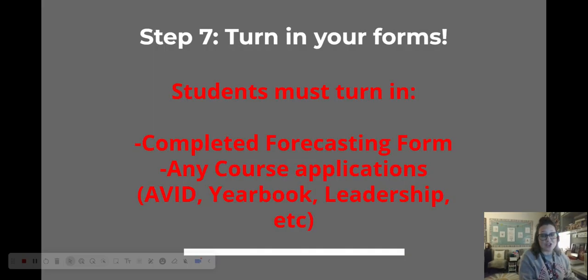The last step is to turn in your forms. Make sure that you turn in your completed forecasting form to your PAWS teacher. You also will need to make sure any course applications or forms are turned into the appropriate place. If it's a math or science form for the advanced classes, those need to go to the main office. All other applications should be turned in to the teacher.